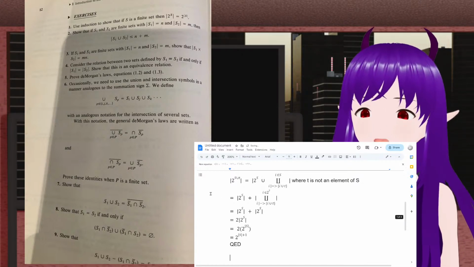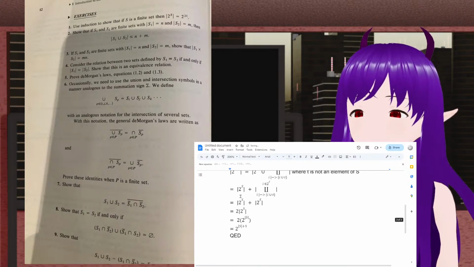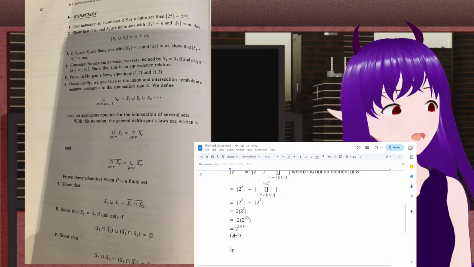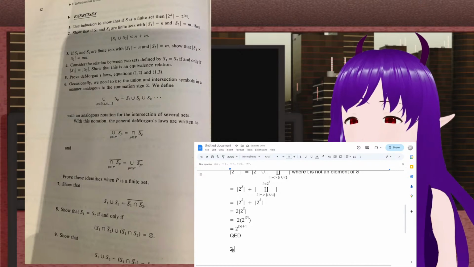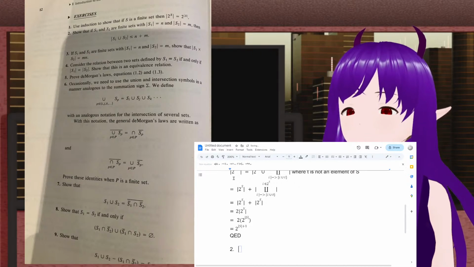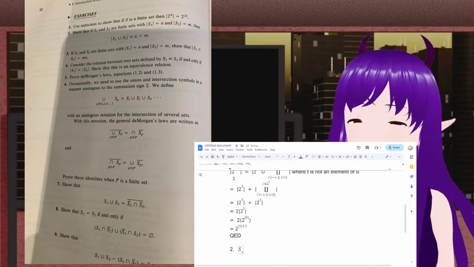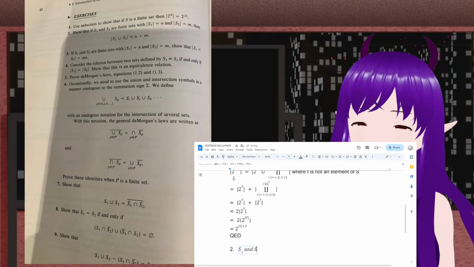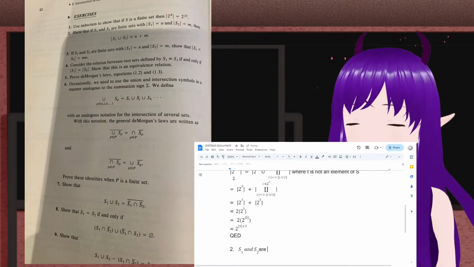Somewhat paradoxically, I've relied on the thing that comes in the exercise. Exercise 2: S1 and S2 are finite.